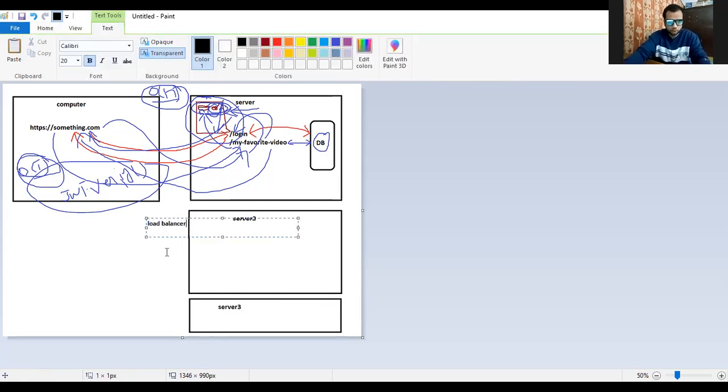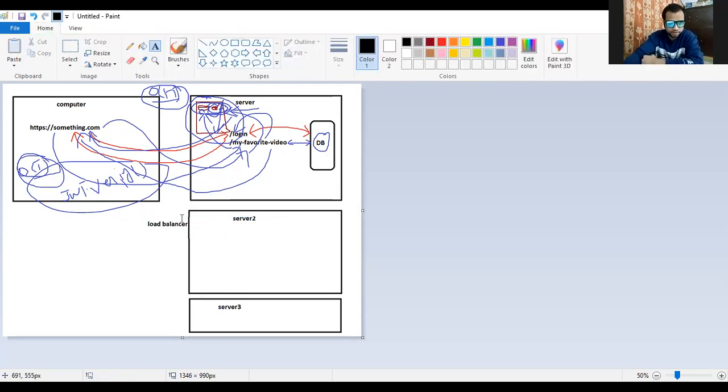What is a load balancer? A load balancer balances the load of the traffic coming in from the client side between different servers, right? Whether this server is less busy, or this server is less busy, it will direct the load to that server, right?